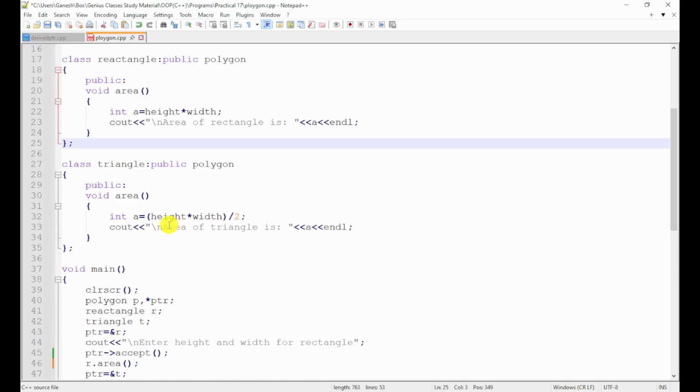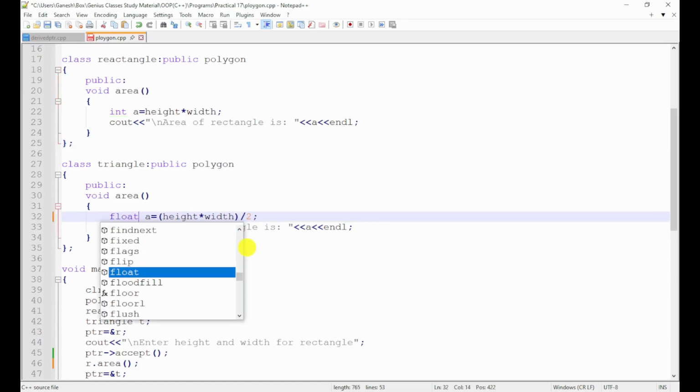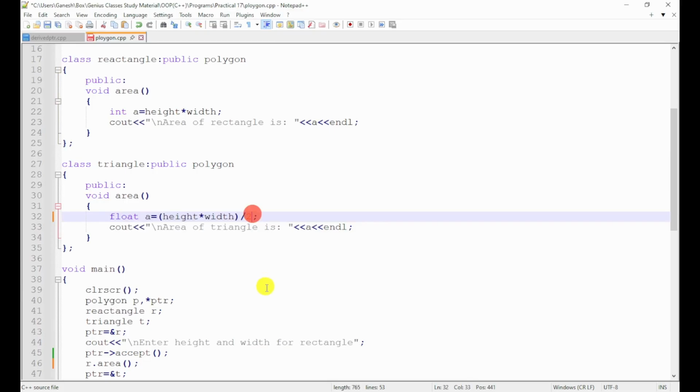If you want, you can take it as a float because division is there. So I am taking a float value, and you can use implicit typecasting as 2.0. So what will happen? The numerator divided by the float denominator will become a float value, and the float value will be stored into a. So this is how the area of triangle is calculated, and the function is closed and the class is also closed here.